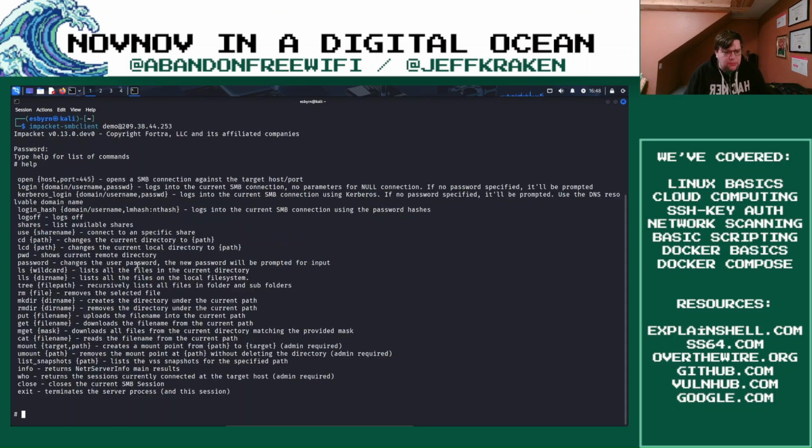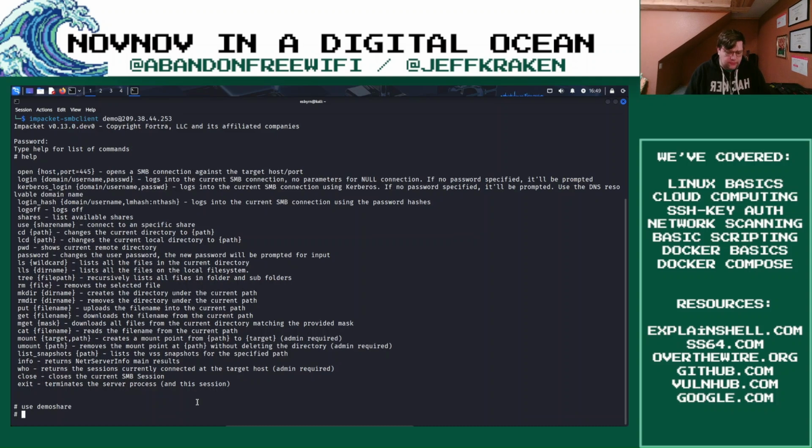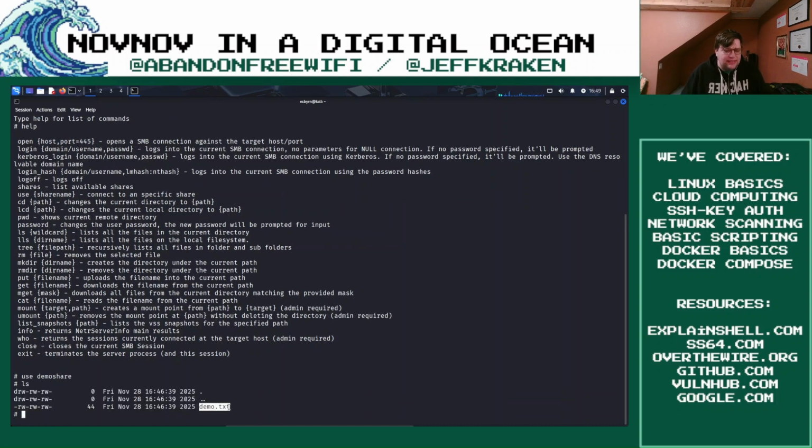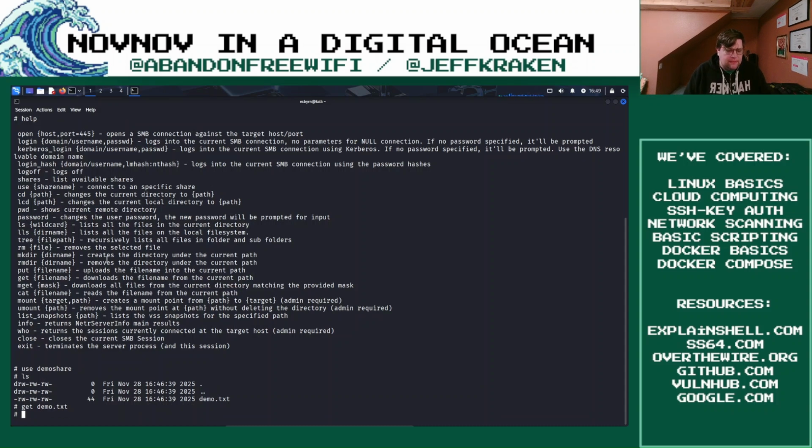So we can do help to see all of the commands. We can do shares, but we already know the share name, so we just need to use that. Use demo share. And now I can ls to see what's in there, and I've got this demo.txt. So let's go ahead and get it. Get demo.txt. Probably worked. Let's go ahead and exit.